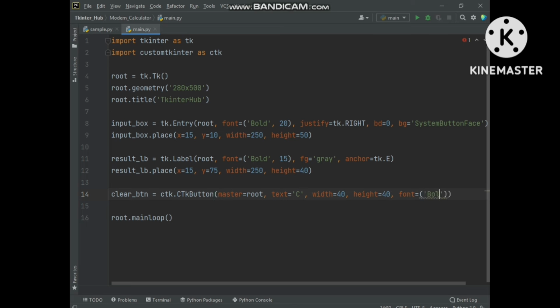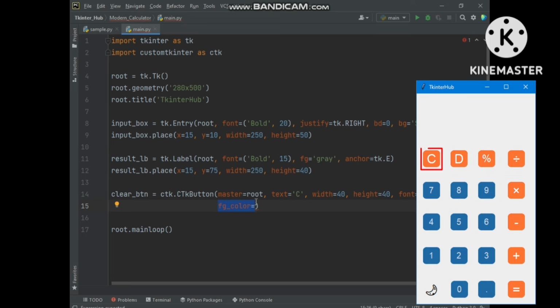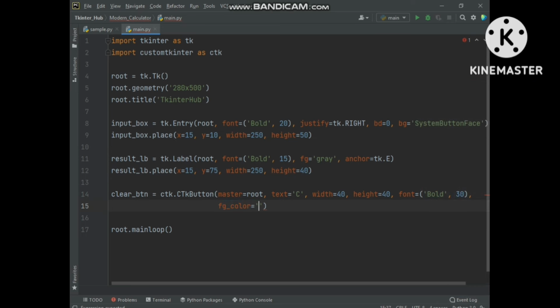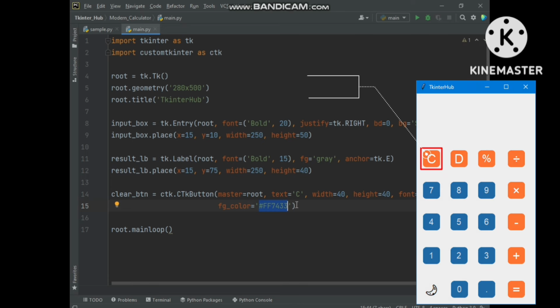We will set the button font style bold and the font size 30, which will make the button look clear and bigger. And in the fg_color argument, we will specify the color of this clear button. Here is the hex code of the color, which we will set to the clear button.